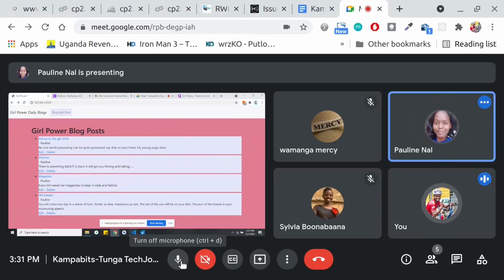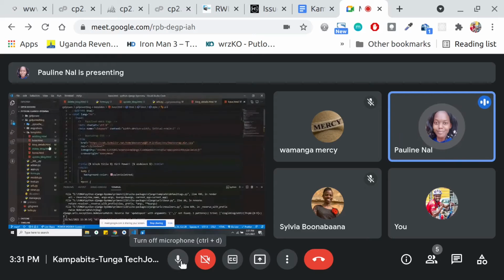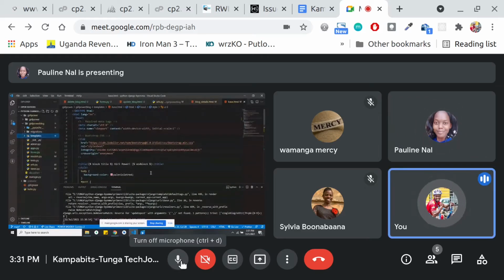Okay. So are you able to see my VS Code? Yeah. Try to zoom in one more time.